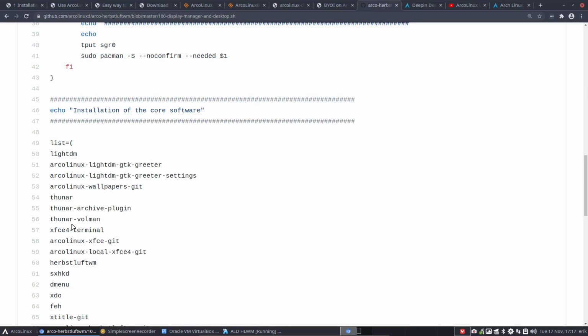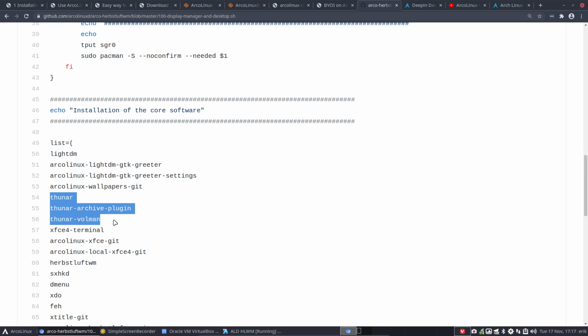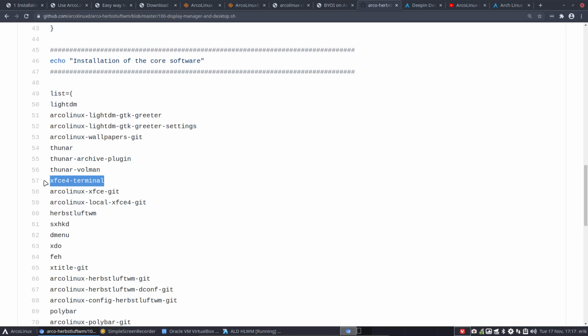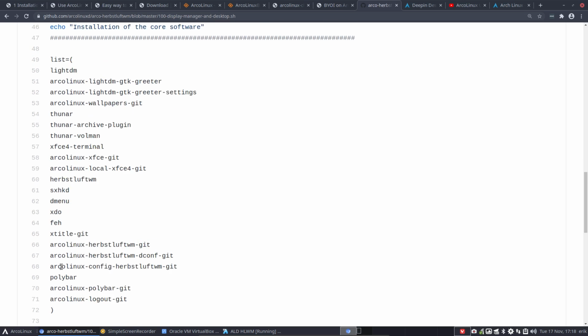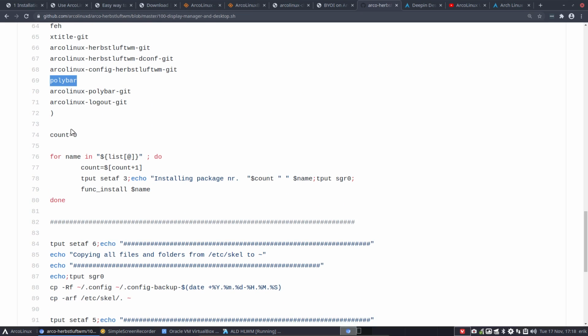And this one, the number 100, is one of the most important. It kicks off, it sets everything in motion. It says LightDM, install it. These are all part of LightDM to make it nice. Then we say all the things for tuner. Let's get it in. XFCE4 terminal is F12. ArcoLinux XFCE Git, our custom actions are in there. And here we start with Herbstluftwm, the sexy hotkey daemon, as we say between us. But it's the keyboard bindings. The D menu, etc. All these things will be installed, and we're using polybar to have a bar at the top.